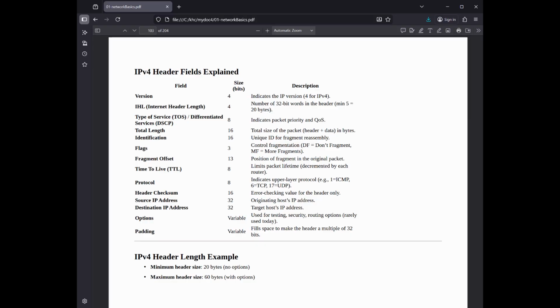Time to Live, TTL, 8 bits, is a hop counter, decremented by each router, that prevents packets from looping infinitely. Protocol, 8 bits, identifies the encapsulated transport layer protocol, for example TCP equals 6, UDP equals 17, ICMP equals 1. Header Checksum, 16 bits, is an error detecting code for the header only, recomputed at each hop.